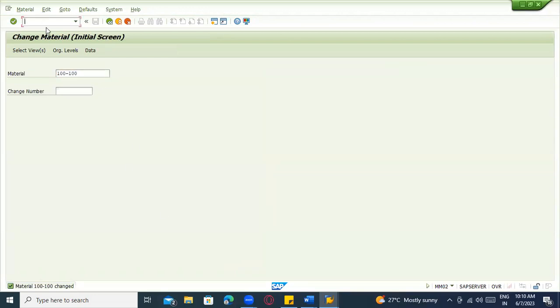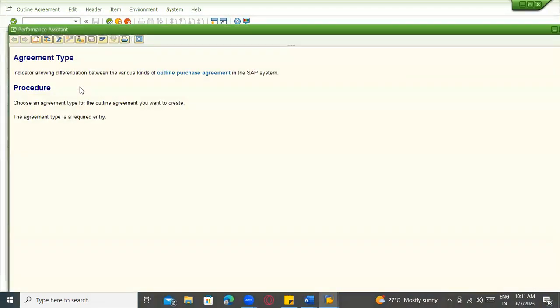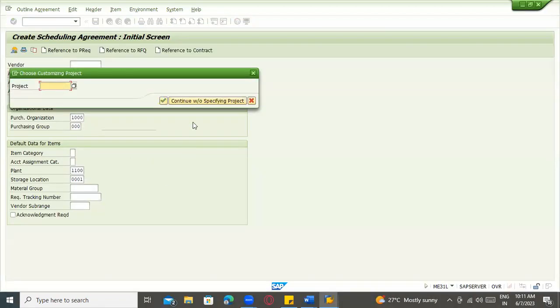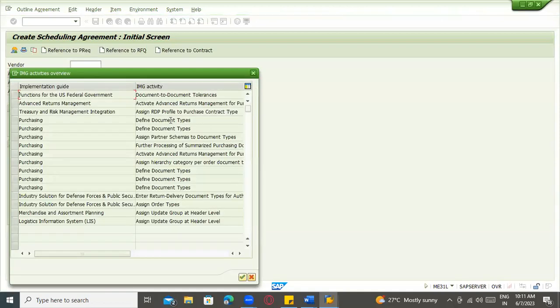Other than this, you need to create the release strategy. Sorry, you need to create a scheduling agreement with LPA, not LP. LPA is the with release. So what is the difference, sir? Both are just like a document type. You're just saying that it is just a document type. So what is the difference? In the configuration, with LPA, we are selecting a checkbox.